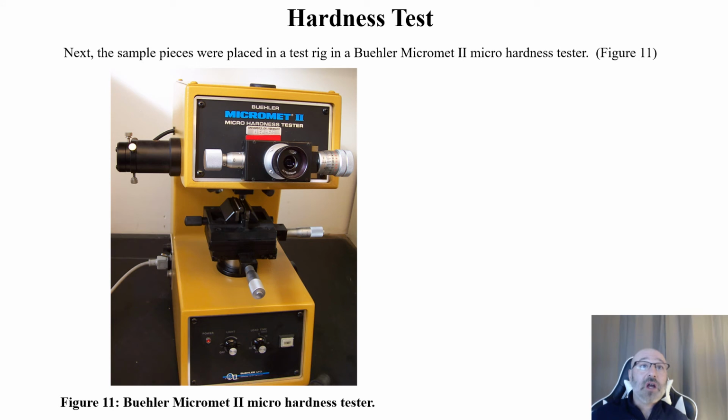So this was our hardness tester we used right here. We used a Buhler Micromat 2 micro hardness tester right here. And you can see this is actually a pretty nice, older version, but has a lot of really nice features within this. It sets the load. It has an eyepiece in here that we can use to measure the depressions in it in order to get our data out of it.